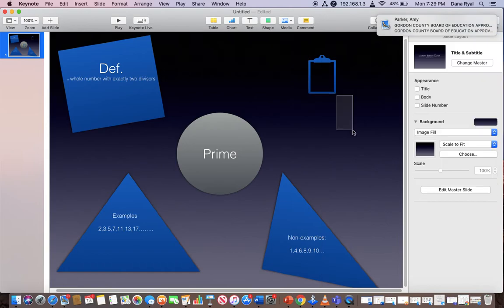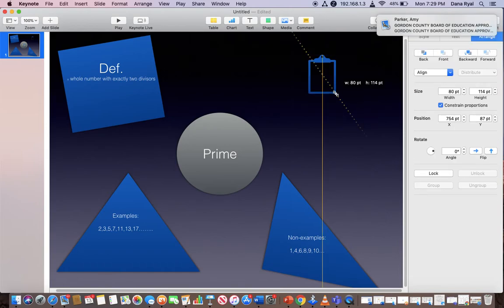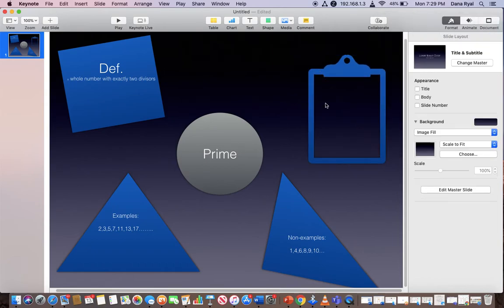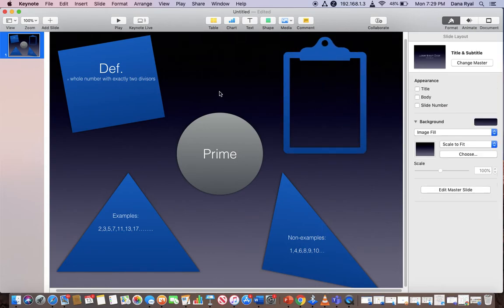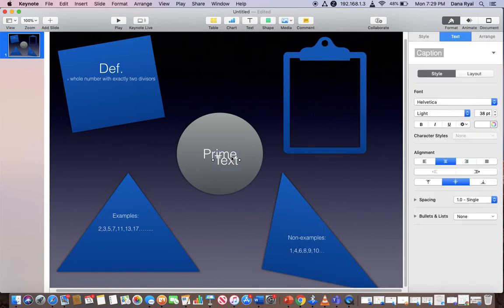Alright, so let's make this clipboard bigger. A little bit bigger than that, maybe. We're going to have to put a text box in that one as well. I'm going to go ahead and pop that back down to 16, just so we have enough room to type. And this one's going to be labeled characteristics.